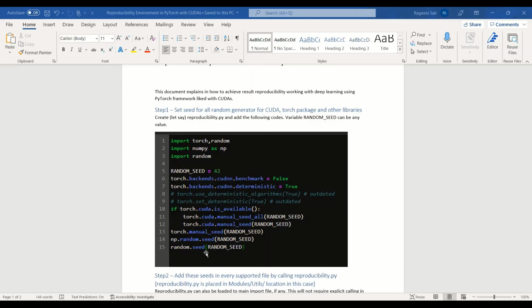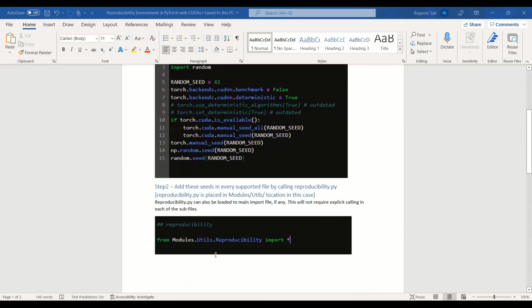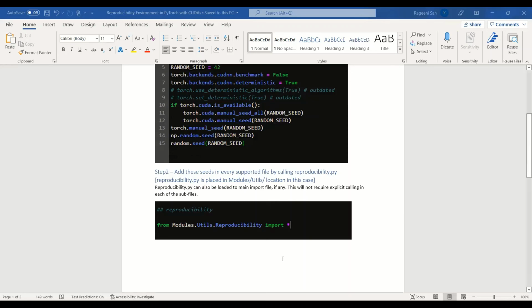Once you have come up with your reproducibility.py, what you are supposed to do next is call it in every other script that you have in your project. A very easy way to do it is by importing it. So you import it, and then all this seeding will happen. The constants will be applied in all of your files, and it's always best practice to do that.